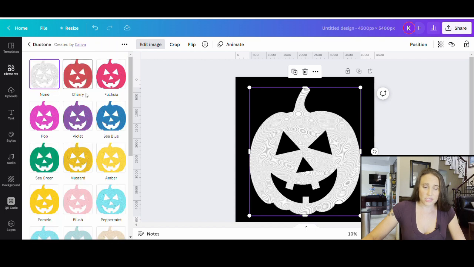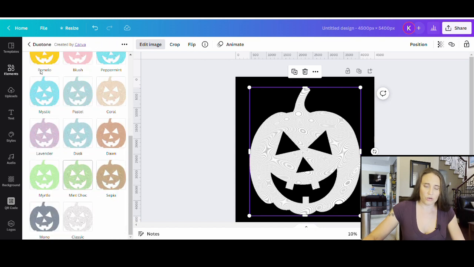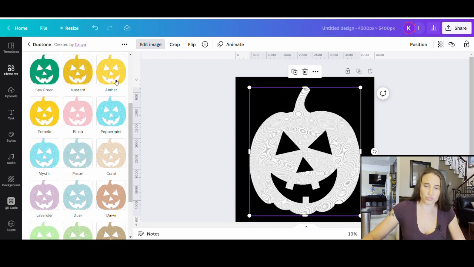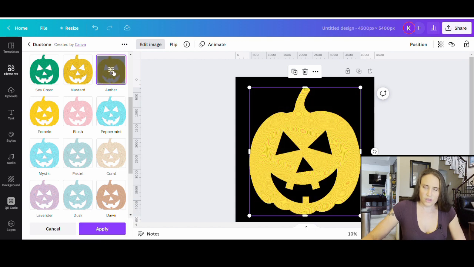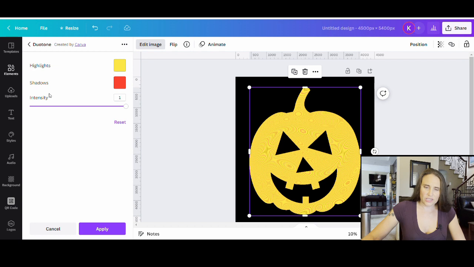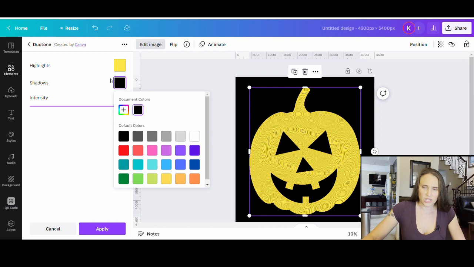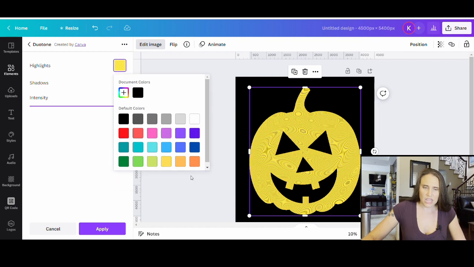I can click see all for duotone. It really doesn't matter which one I pick because again, you can select the colors once you open up the controls. So it really doesn't matter, but let's just say I go with this amber one. And once it's here, I can go ahead, see controls, open this up. Now here's where you're gonna wanna have a pretty big difference or a pretty big contrast in color. So my shadows, I am gonna go ahead and set this to black. And then my highlights, whatever color I really want the pumpkin to be.